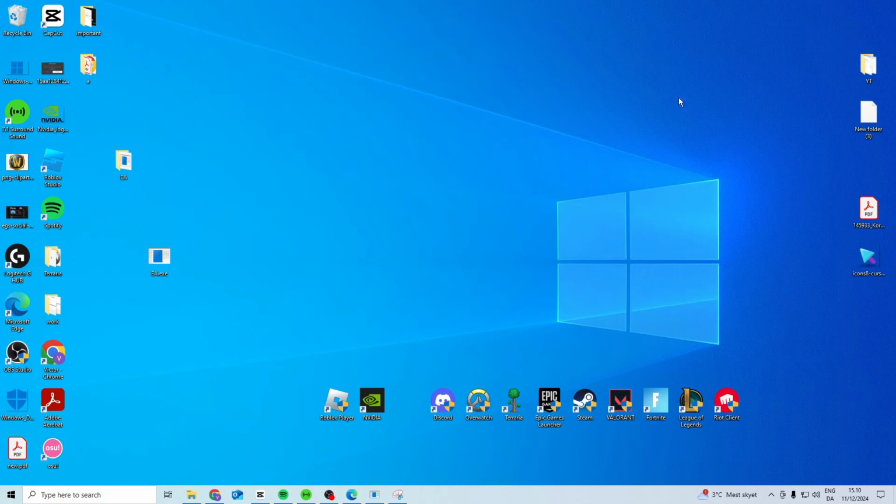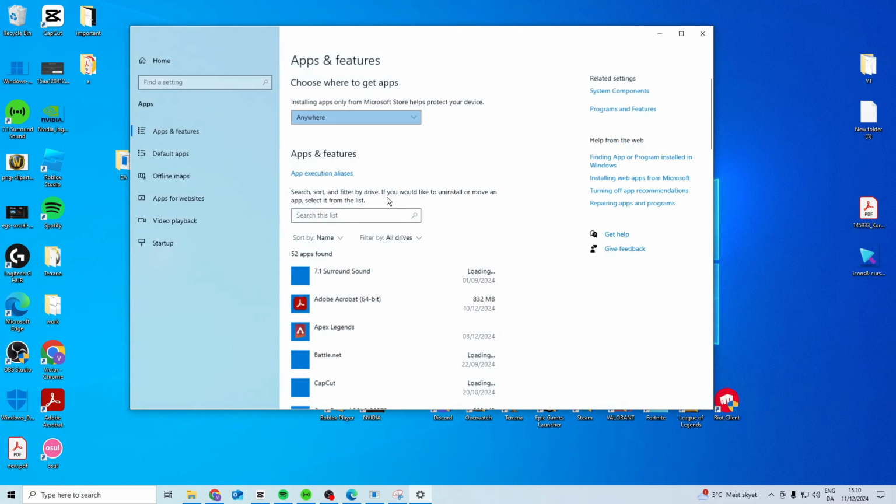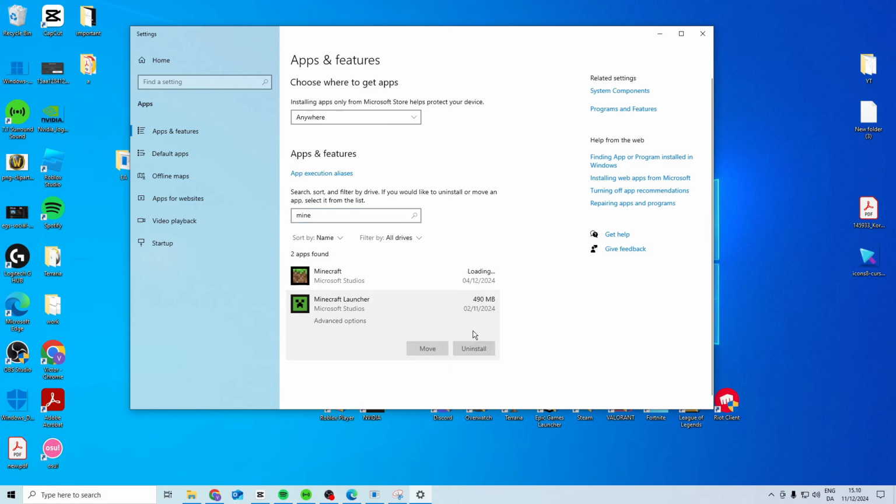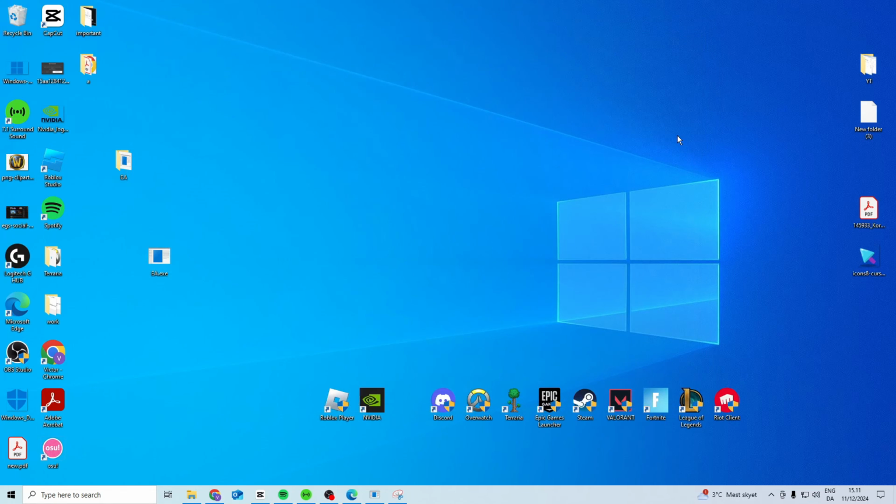If it's still not working for some reason, go to Apps and Features, Minecraft, try and uninstall, and then go and install it again from the Microsoft Store. So basically just a reinstall. Now once we've done all of this, it should work.